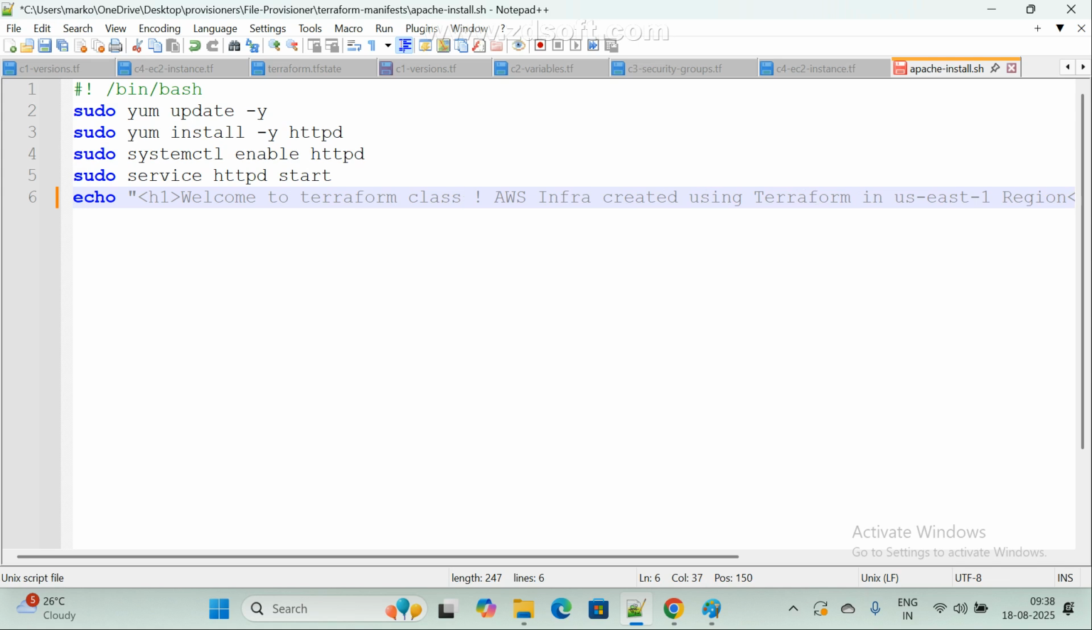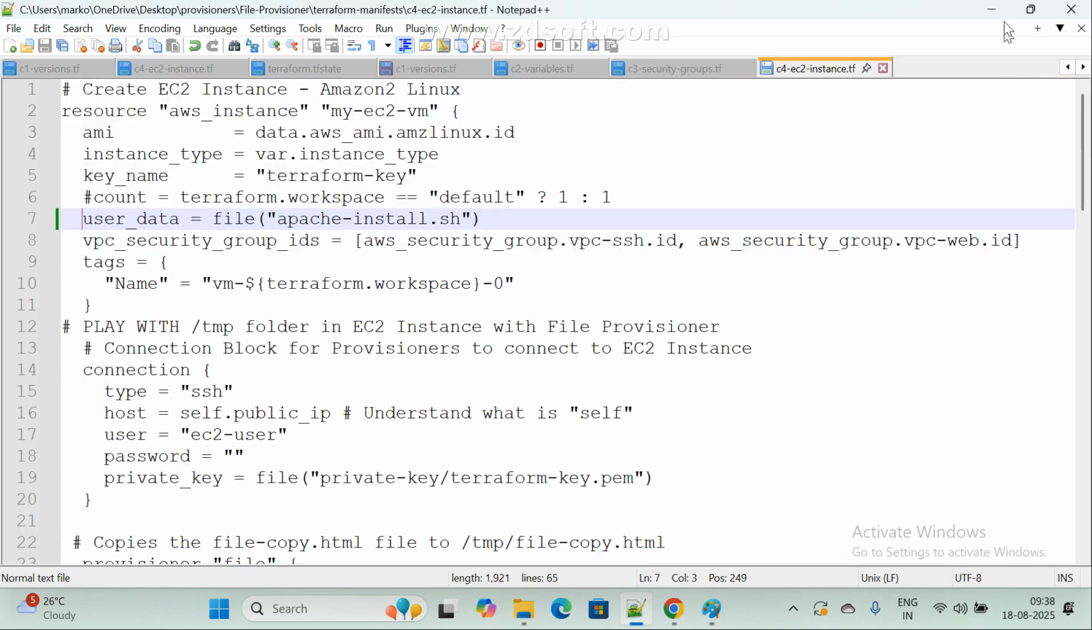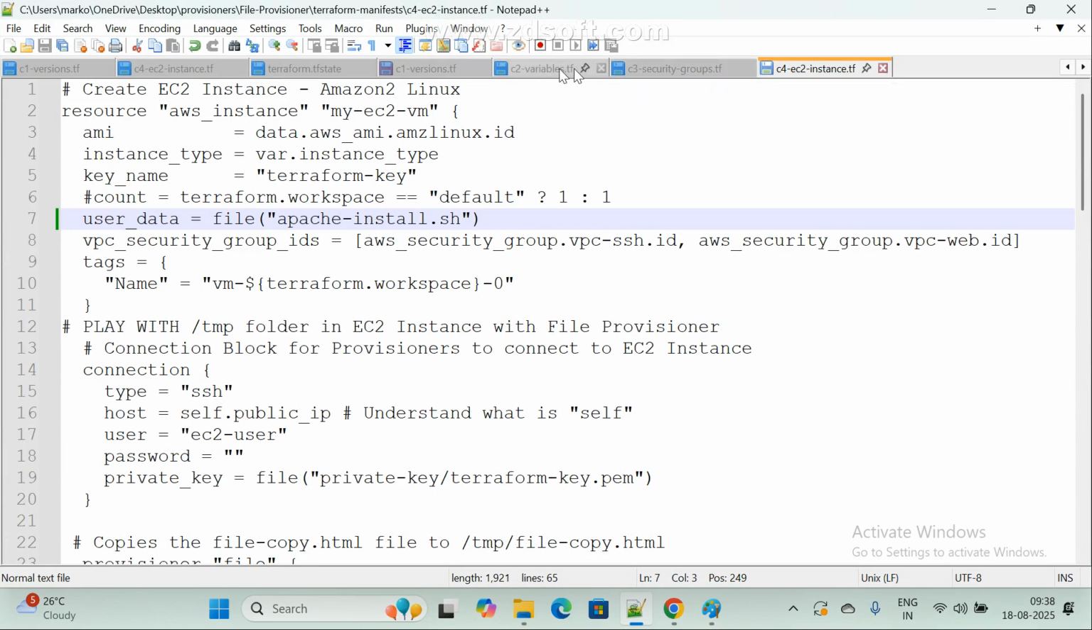Terraform class. Okay. These are the Linux commands only. But this is an SH file. So how do we call the SH file in our script? This is the syntax. What is the syntax? user_data.